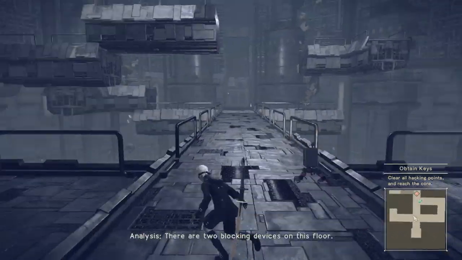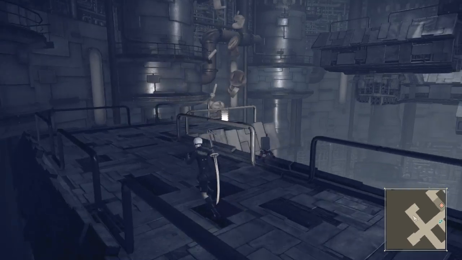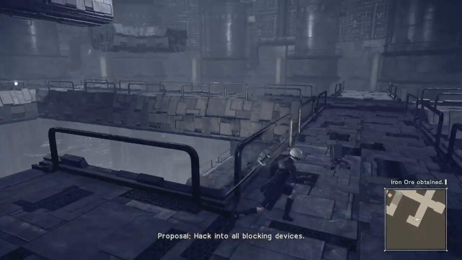Analysis. There are 2 blocking devices on this floor. Proposal. Hack into all blocking devices.